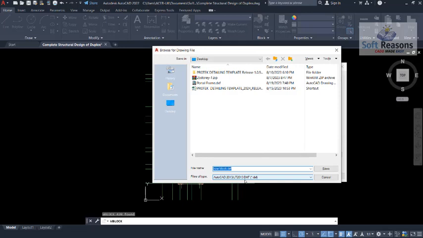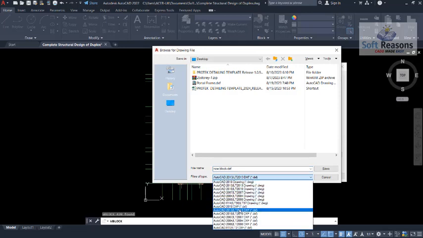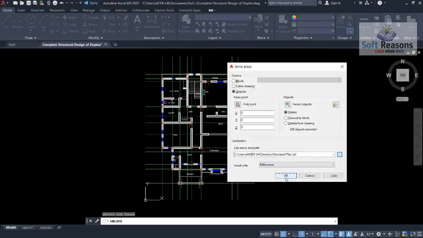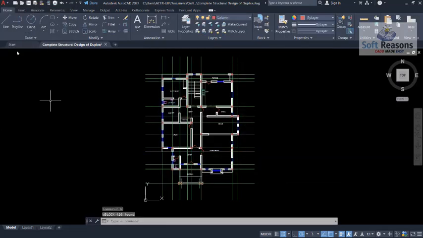So the file type has to be changed to DXF right here, and then give it a name as structural plans. After which we save it to the desktop. Click on save right here, and then click on OK. This will automatically save that file to the desktop. So now we have saved the file to the desktop.